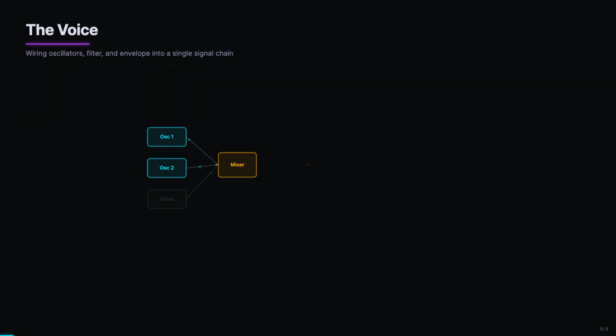We have individual building blocks, oscillators, and an envelope, but they're not connected yet. A voice wires them into a single signal chain from MIDI note to audio output. By the end of this section, we'll be able to play one note from start to finish.